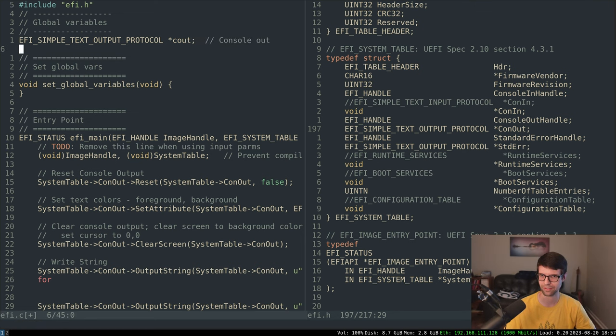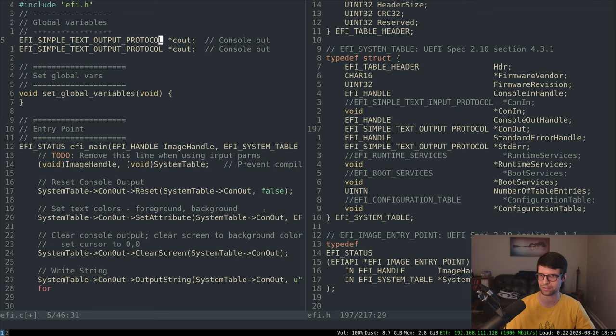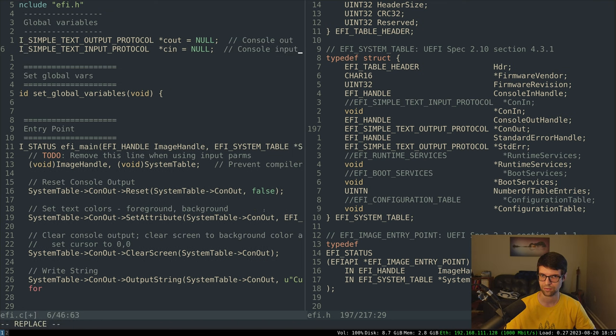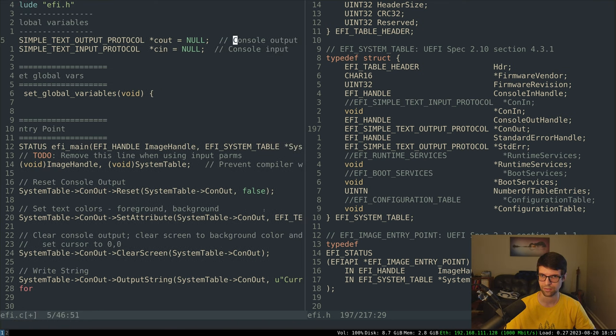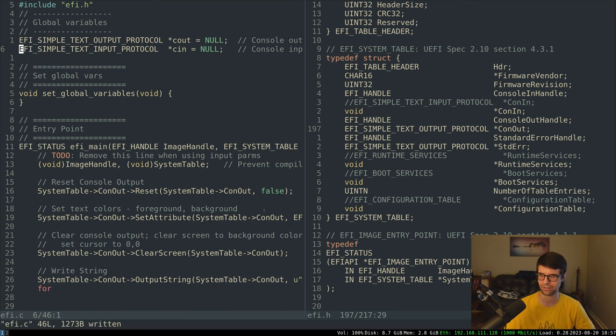This is just to cut down on some of this boilerplate of typing system table, dereferencing for console out, dereferencing again. I'm just kind of doing that stuff here. Don't necessarily have to set them to null, but I'm going to set them to null anyway. We'll have input protocol C in. And we can probably do standard error for writing errors as well in the future, but I don't have that right now. So let's say we start with these.